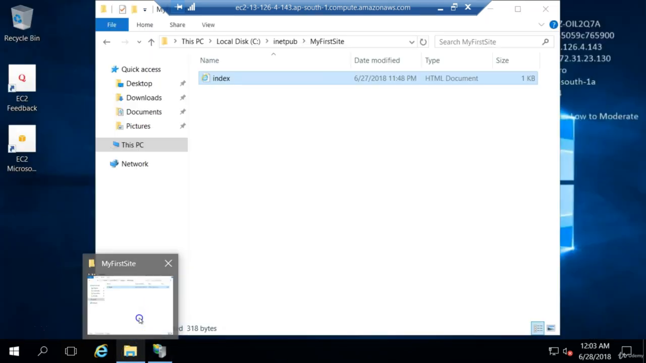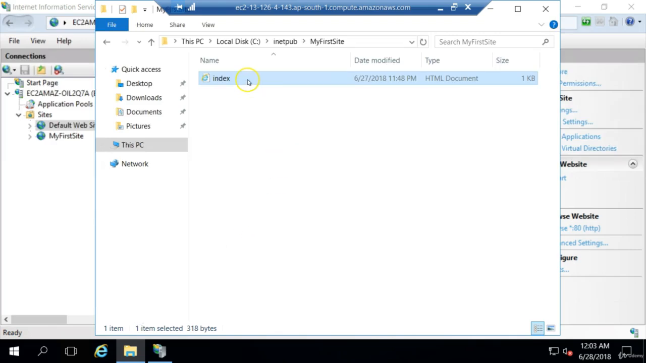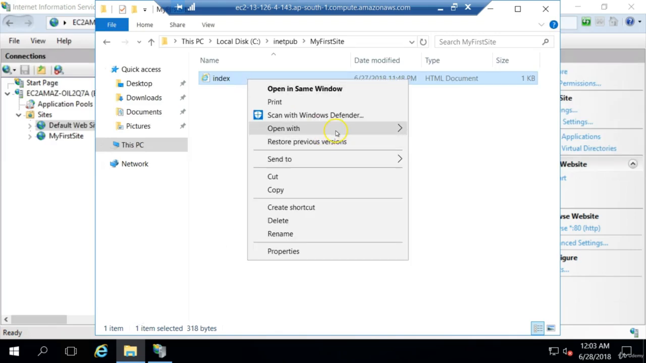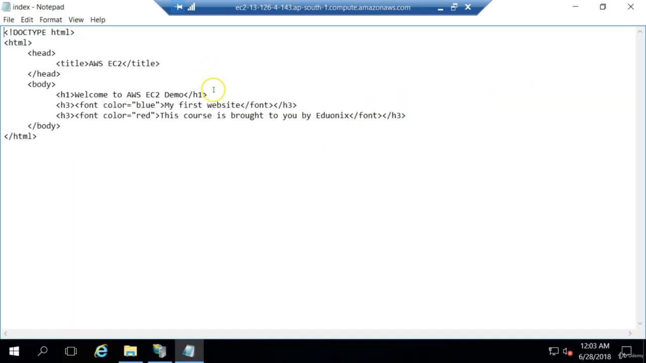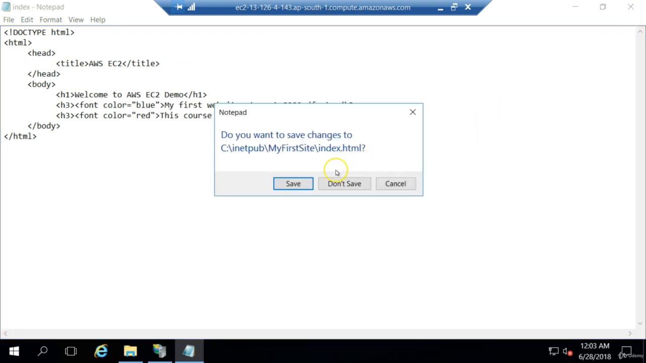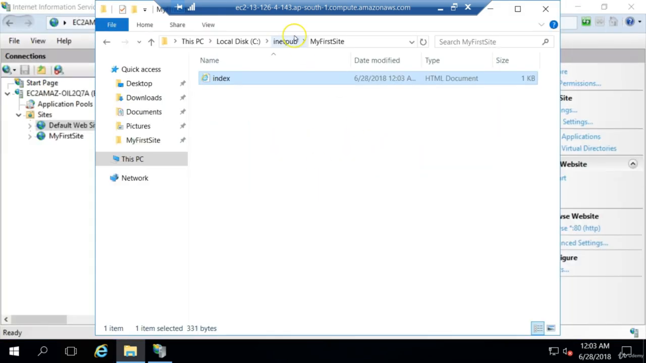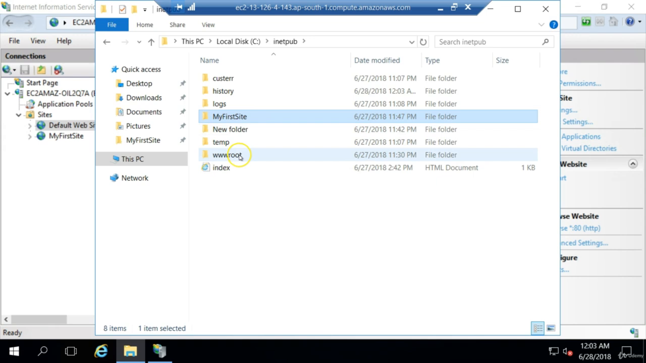To have a little bit more clarity, let us have a marker over here. Open with notepad, and we'll just write my first website at port 8080. Copy this and save this. Okay, save it, and we will go back to inetpub wwwroot.